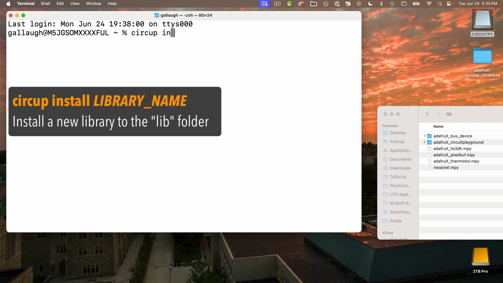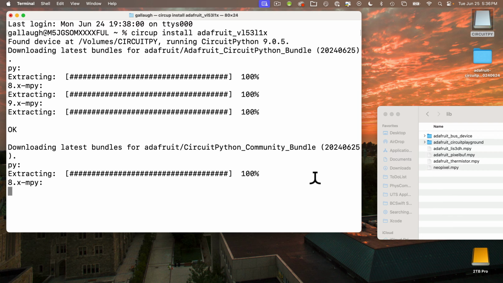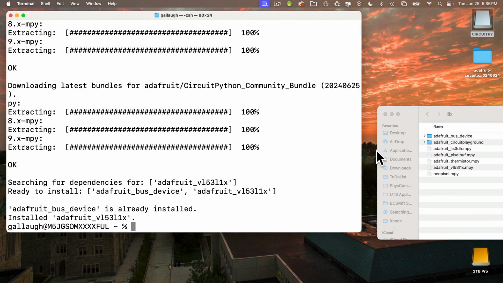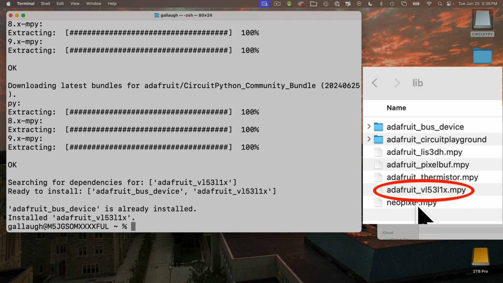It's just CircUp, install, and again, the name of the sensor's library. That's Adafruit_VL53L1X, all lowercase. Press return, and the terminal shows that it's installed, and I can see the new library in my CircuitPy board's lib folder.